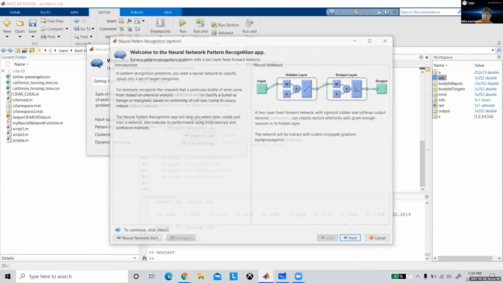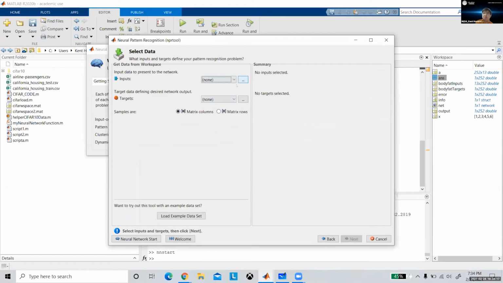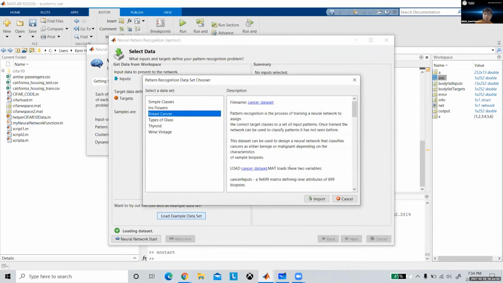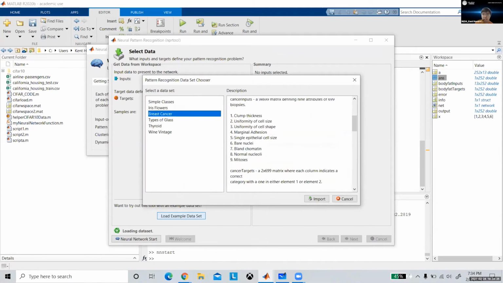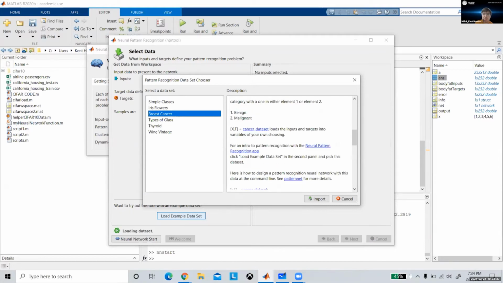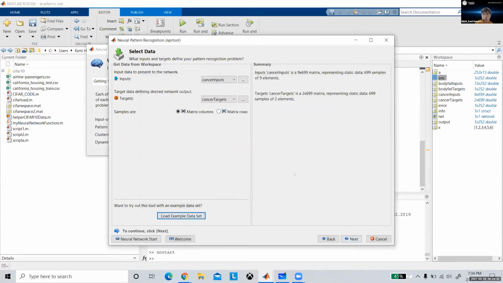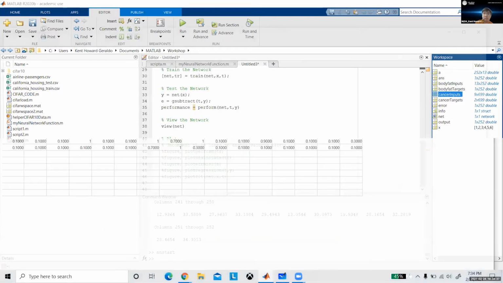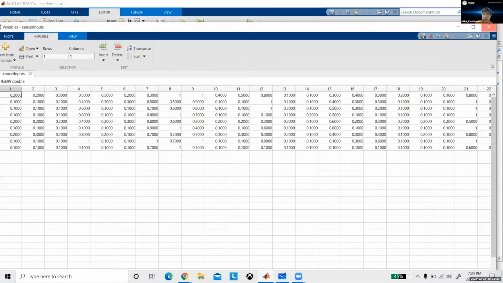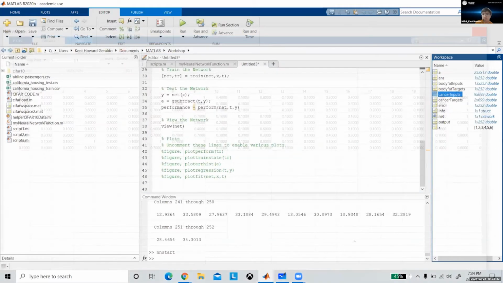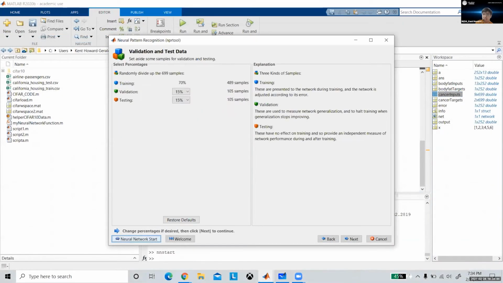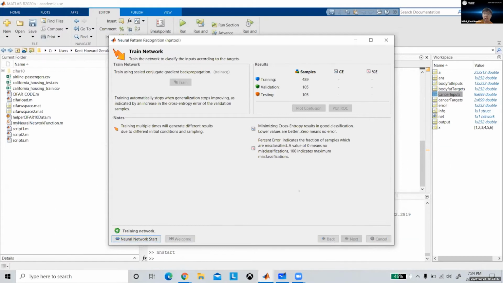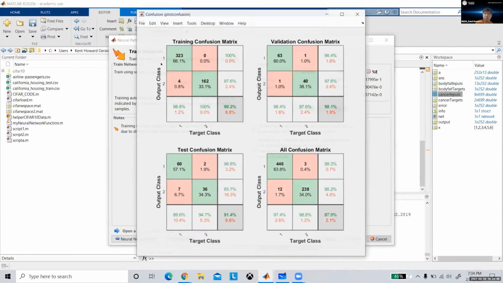The second app is pattern recognition. Essentially, this solves a classification problem. For this one, I will use this cancer dataset, which predicts from these features if the cancer cell is benign or malignant. So the data is again in the form of matrix columns. I'll show you again. Then I'll just open here, press next, again. These are all the settings similar to last time, and press train. And I get my confusion matrix.